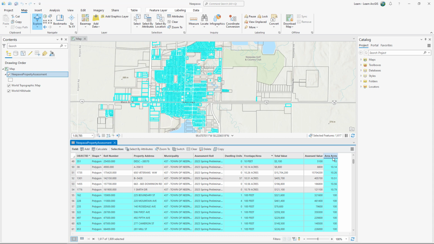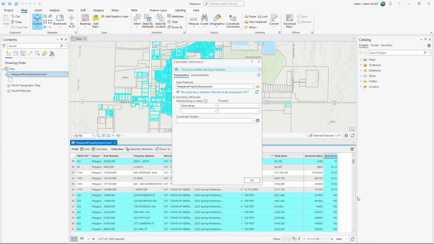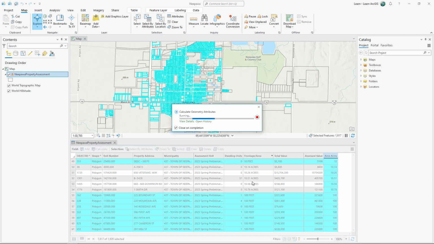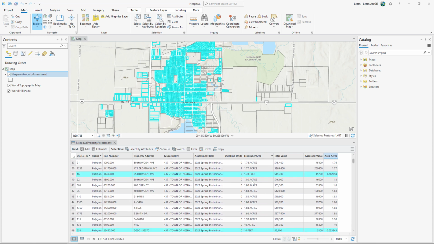Right-click the field header and click Calculate Geometry. For property, choose Area Geodesic. For area unit, choose International Acres. Click OK. All of the selected rows have new values. Click the Clear button to clear the selection.